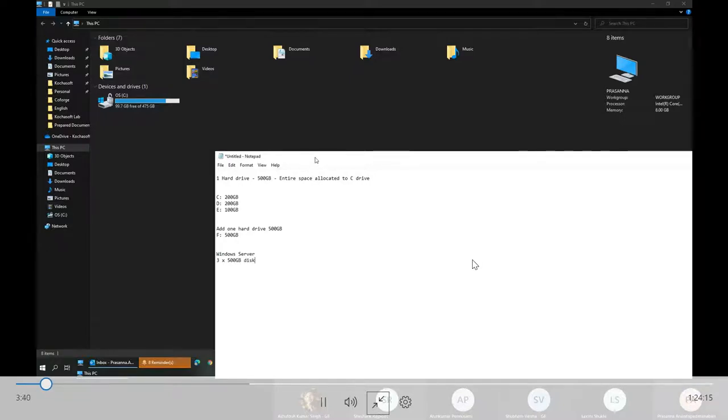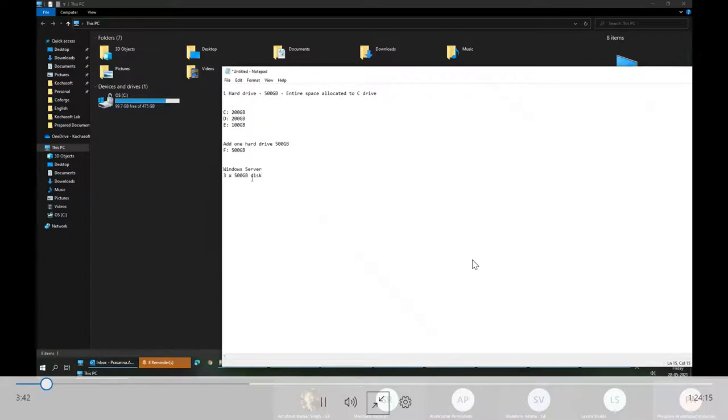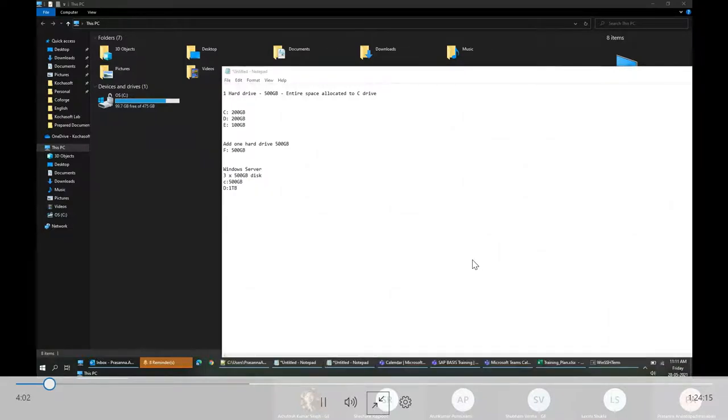So we have a total of 1.5 TB, and they will distribute this space between C drive and D drive. Maybe they can distribute C drive 500 GB, and D drive 1 TB, something like that. That can be distributed. We can go to Disk Management in Windows and check that. We can log into one Windows server.